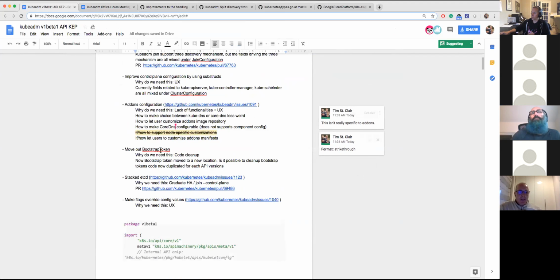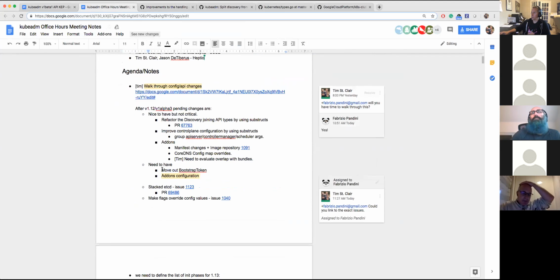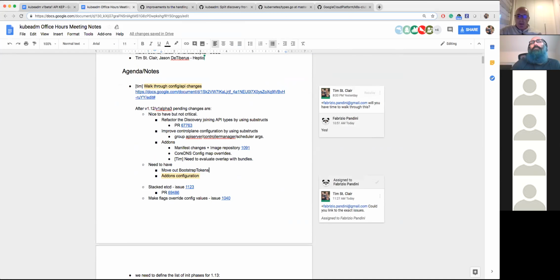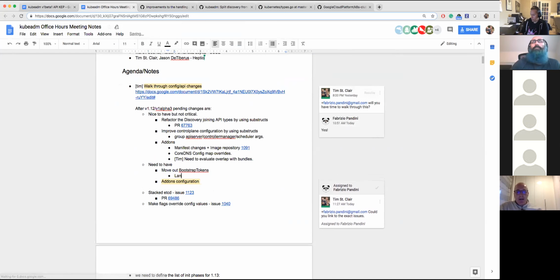Great. So the next topic is moving out the bootstrap token. Basically, there was an effort, and now is a good point, to find a new home for the bootstrap token code. It should already have landed. Yes, it landed. Okay, and now basically we have to go back to the kubeadm code, to the kubeadm API, and have a look at whether we can clean up our code further.